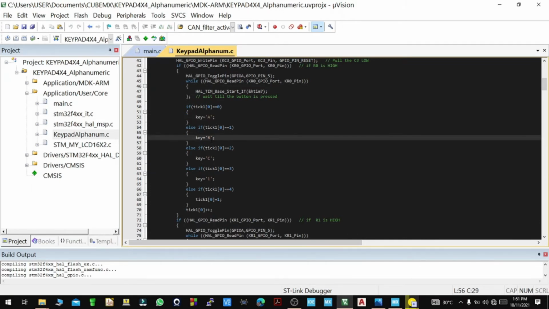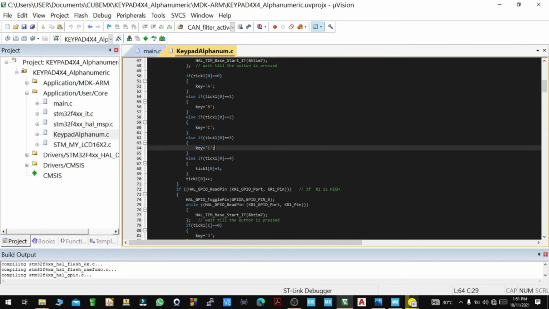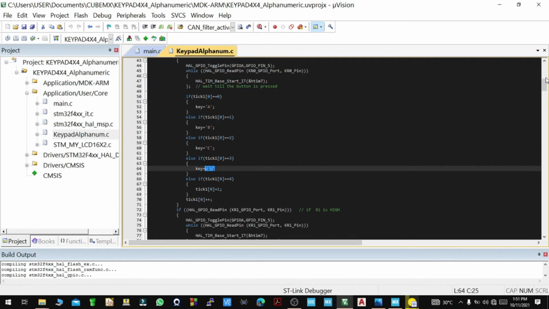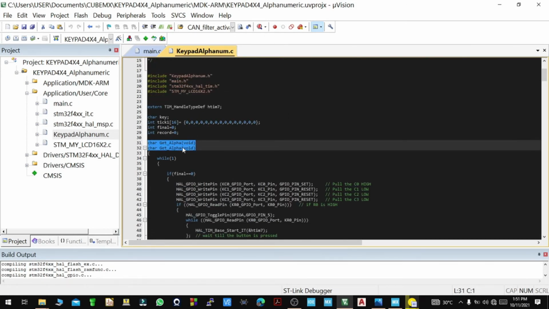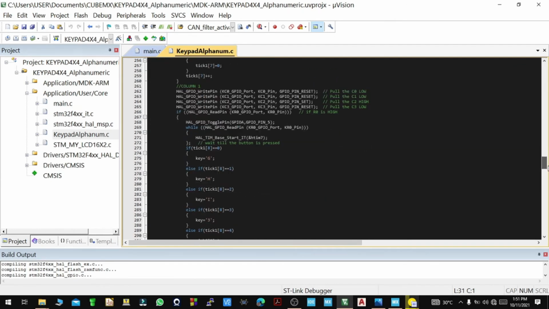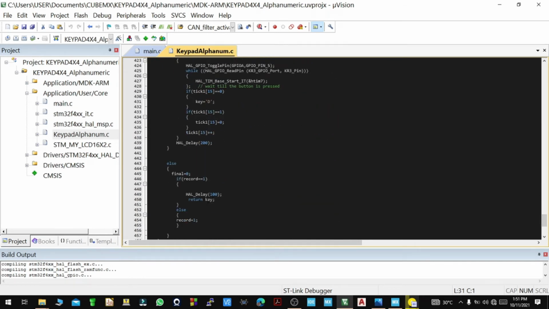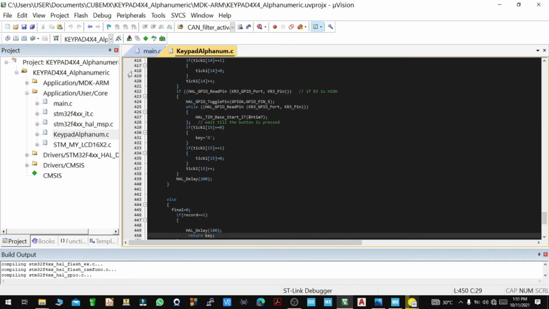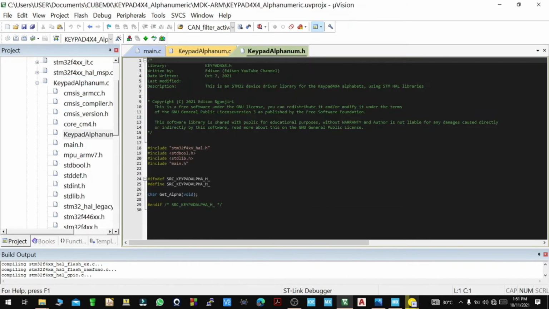If you press it twice, you get B. If you press it again, you get C. Then if you press it again, you get 1. So there is only one function here, the character type function. This returns a character after timeout has reached. So this is why you find that you have the return key. Then for the alphanum.h, you only find this one function.